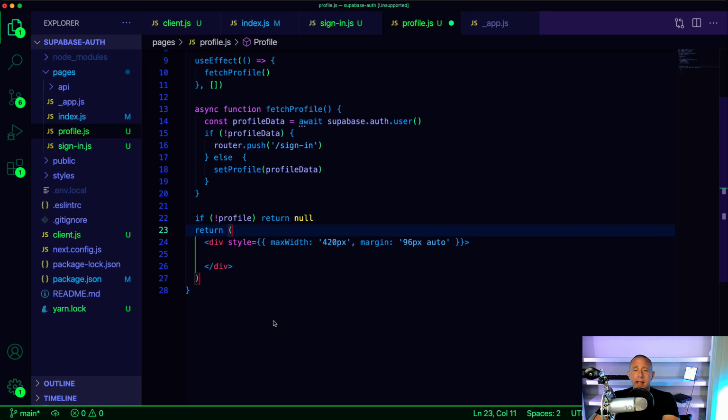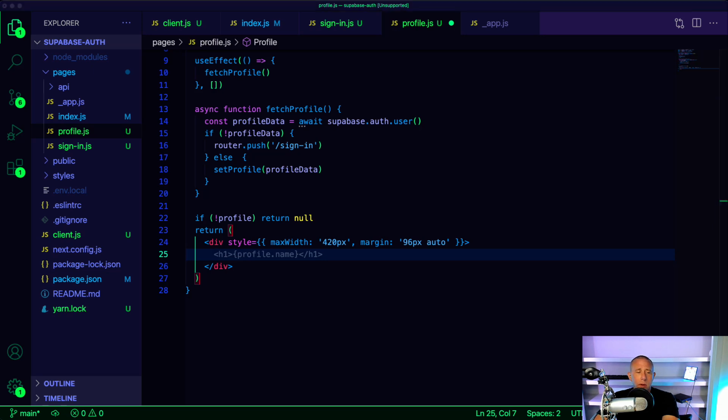All right, so we'll create a div, and here I'm just giving some basic styling so we can center everything. So I'm saying a max width of 420 pixels, a margin of 96 pixels, and then automatic. So this is basically going to center the UI. And what we now want to do is render out different pieces of their profile information.